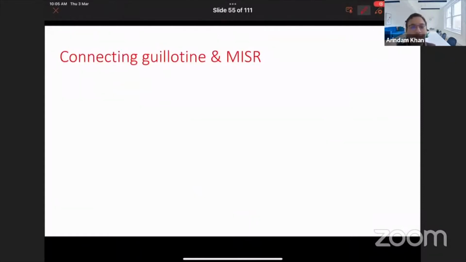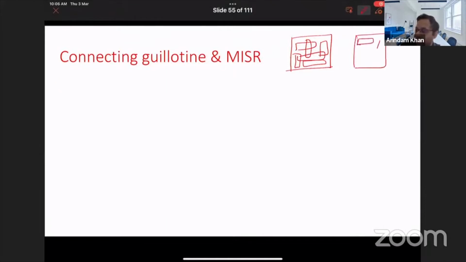But any question regarding yesterday's talk? Okay. So now we'll talk about the connection between guillotine cuts and MISR. So when we talk about MISR, we are given a set of rectangles which are overlapping. Whereas in guillotine cuts, we're talking about a set of rectangles which are non-overlapping. So think of a MISR instance, which might be something like this. Whereas for the guillotine separable instance, the objects are something like this, which is non-overlapping.